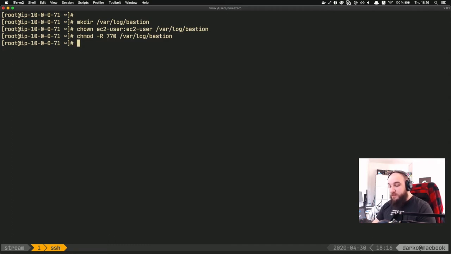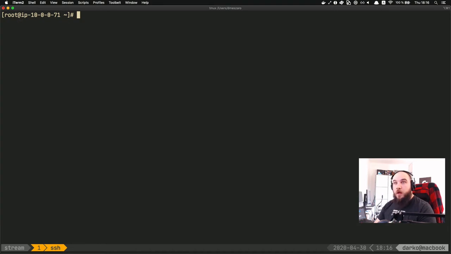And now let's set file ACLs for this instance. So we use the setfacl utility, with the mask and other set to zero, on /var/log/bastion. Cool. Excellent. That's fine. We created the folder we need to configure this.